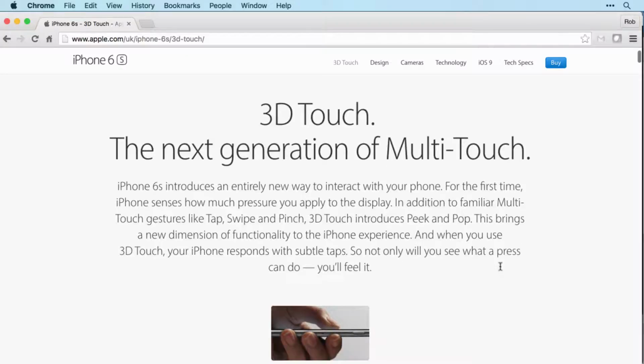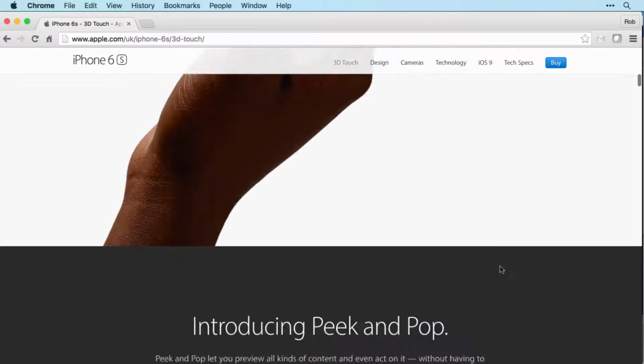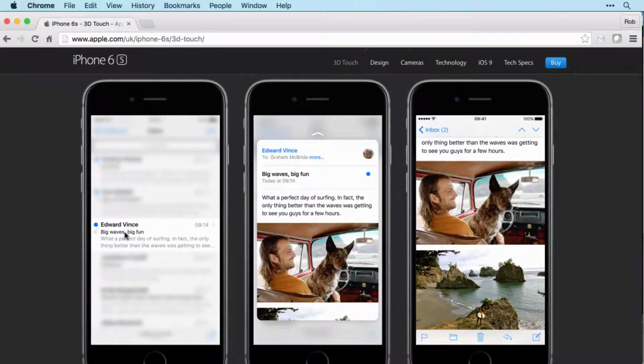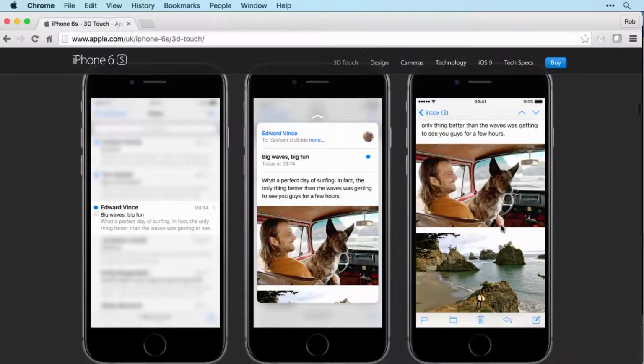Peek and pop work like this. Essentially, if you're in your email app, for example, you can press reasonably hard on one of the emails to see the peek view controller appear, which is a little sneak preview of the email content. And then if you want to read the email itself, you push even harder and then the email appears. So it's actually a reasonably straightforward thing to implement programmatically. So let's see how it's done.